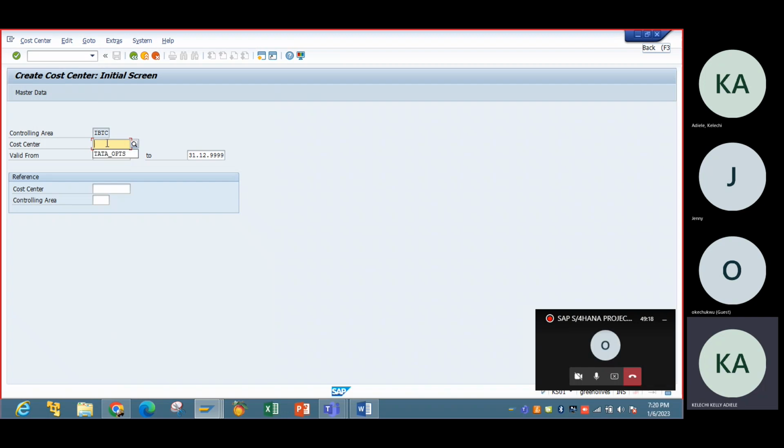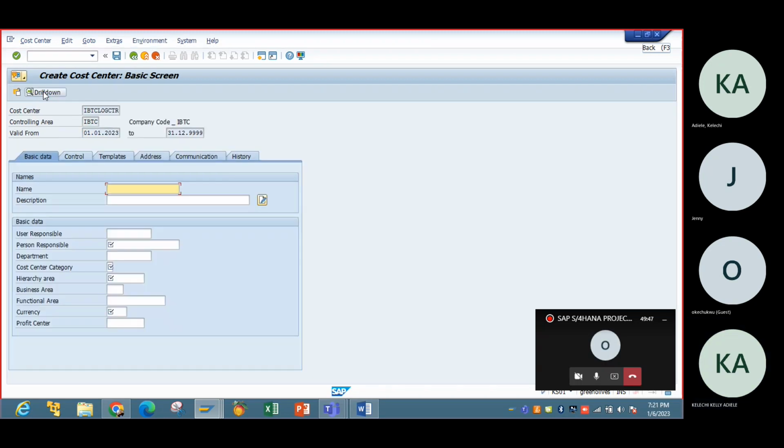You can now basically create a cost center. So one will be logistics. So IBTC logistics cost center. It is valid from the 1st of January 2022. So it's open. Okay, so I can just say 2023. Then I go to master data. Then here I can say logistics. I'm just going to create 2 cost centers.